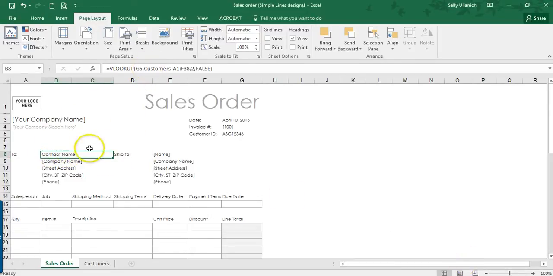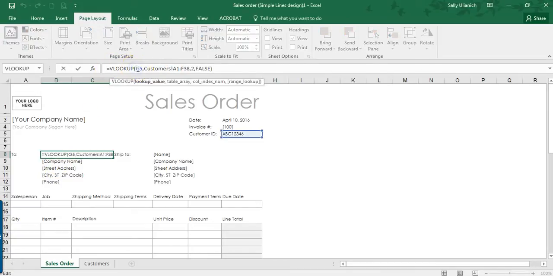So now we're going to want to copy this. But before we copy it, I want to make sure that we are pulling from the same exact areas. Because if I copy this down here, it's going to shift everything. So I don't want it to do that. So what I'm going to do is go here. I'm going to put a $ sign before G, and I'm going to put a $ sign before 5. That means that no matter where I copy and paste this formula, it's always going to pull the customer ID number, this first field here, from G5. Also, we want it to pull from customers A1 through F38 or wherever, however far.